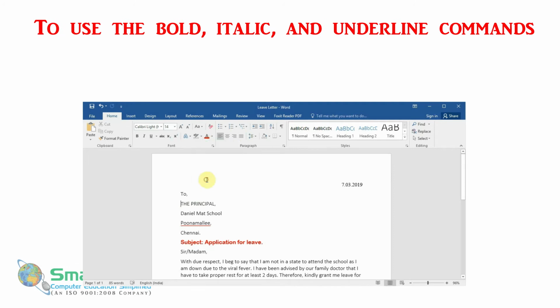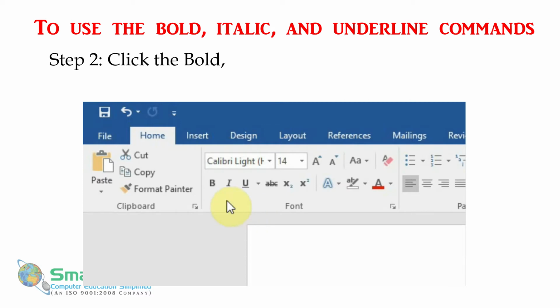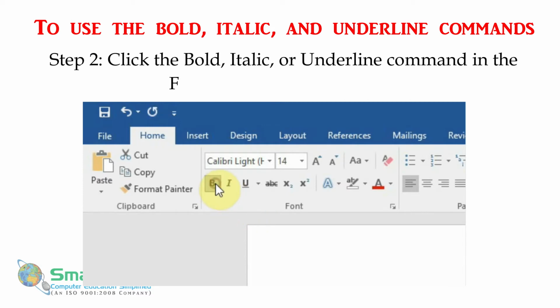To use the bold, italic, and underline commands. Step 1. Select the text you want to modify. Step 2. Click the bold, italic, or underline command in the font group on the Home tab.